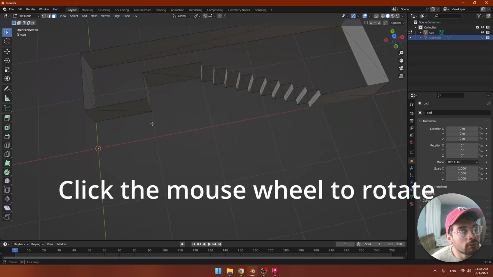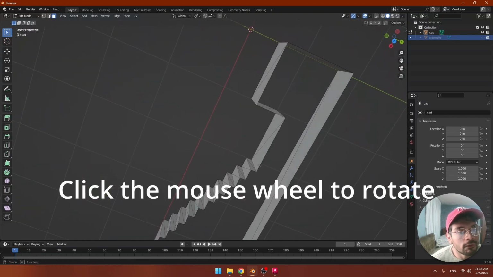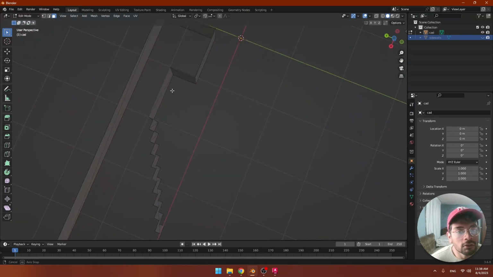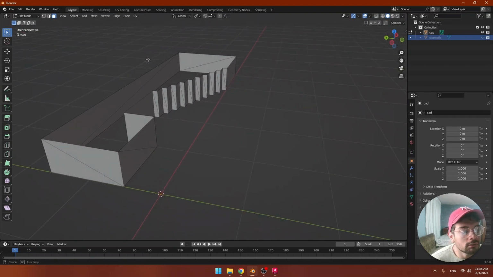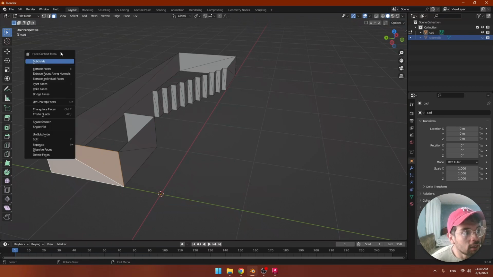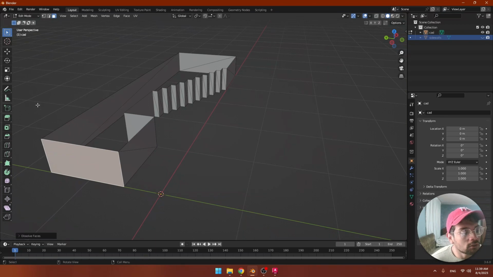And how do we do that? First, we position ourselves so we can see the inlet. As we can see, there are two faces. First, we select them both by hitting one and then holding shift and left clicking on the other. We right click and select dissolve faces. So it's only one face now.